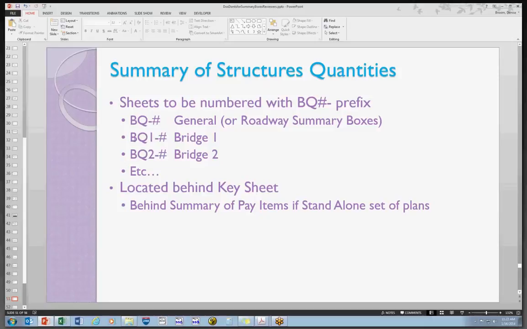And then after those sheets, you have the BQ with the bridge number. They number them 1, 2, 3, 4, however many they have in their plans, and it relates to that. They've only got one summary box for all of their bridge quantities, so it'd be bridge 1, bridge 2, etc. They're to be located behind the key sheet, and if it is a standalone project, they would also have a summary of pay items. It would be behind the summary of pay items. So you'd have key sheet, summary of pay items, and then your summary of quantities.